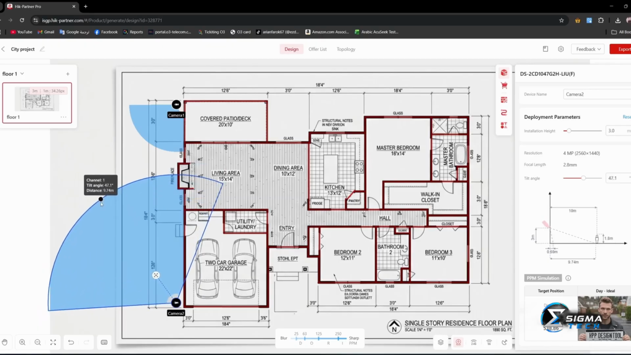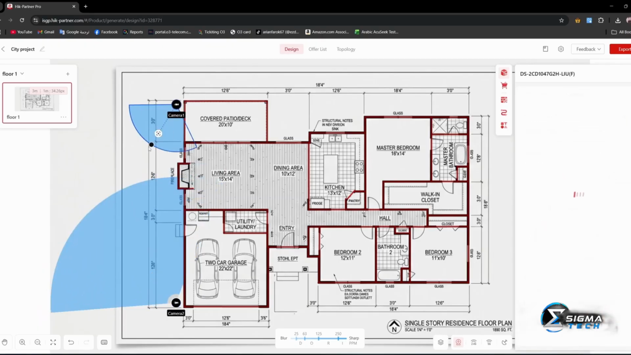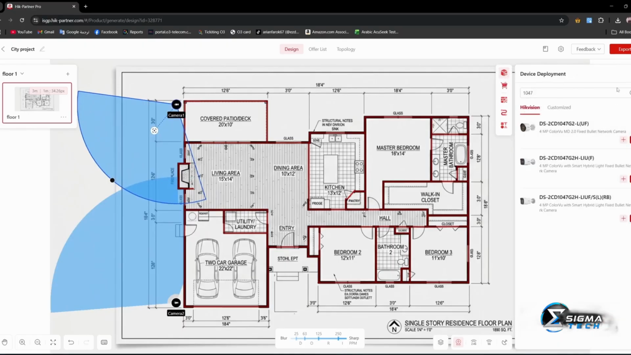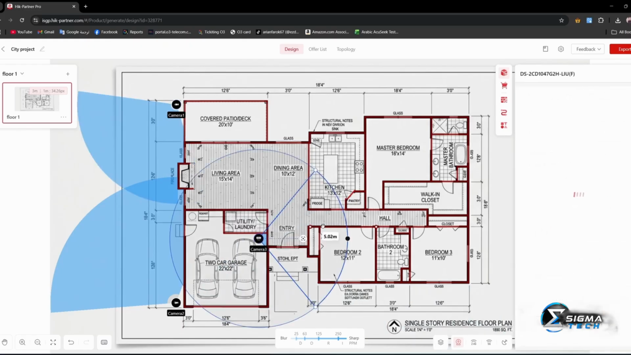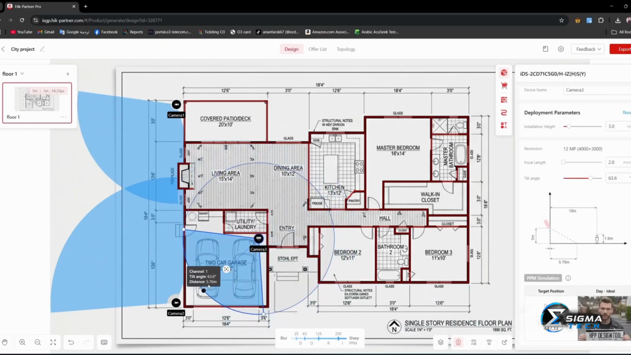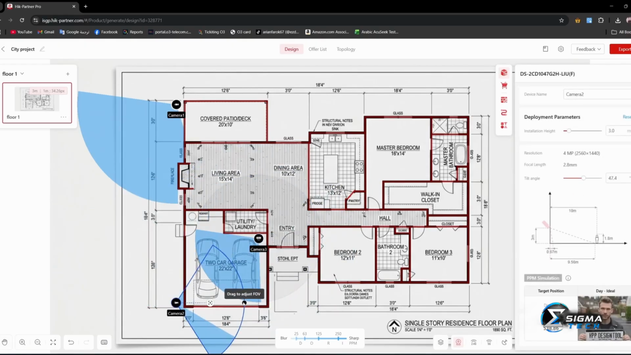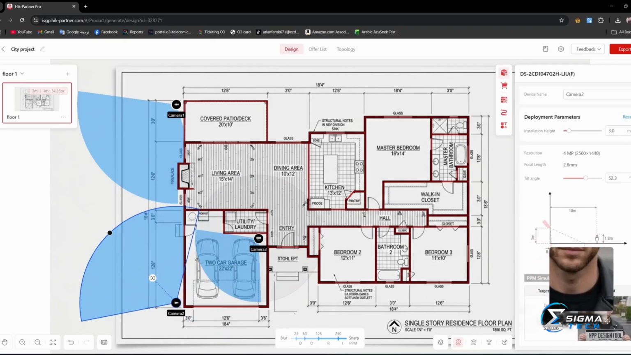For example, I can place a 12 megapixel camera inside the garage. I can select the camera and change its position and orientation. One of the useful features of the camera design is the coverage visualization. As you can see, there is an object representing a person in front of the camera. We can see how far the person is from the camera. We can also increase the distance to see how the object appears at different distances. This helps us understand how far a person or vehicle can be detected or identified by the camera.